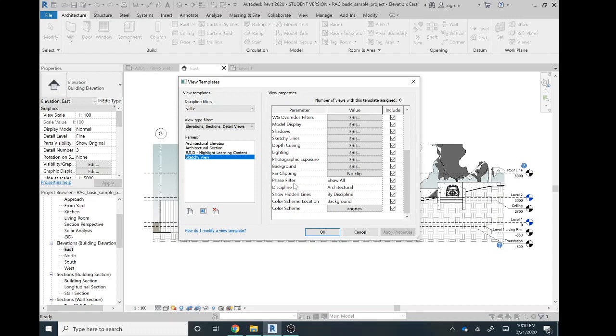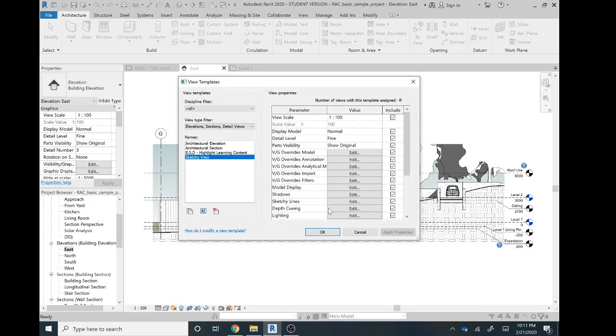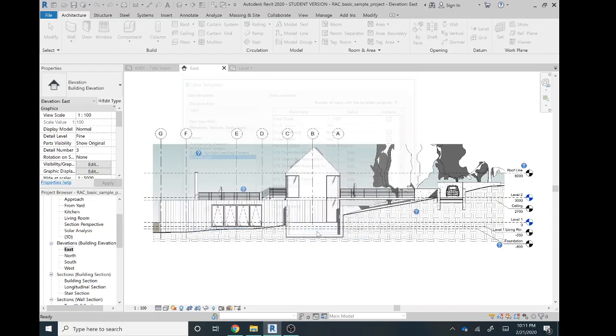You could also put phase filters on here if you wanted to keep your drawings a little more organized. You can show what phase you want for a certain template. But there's a lot of things you can manipulate within this dialog box. So after I've changed those sketchy lines, I can hit OK, and now that template is saved under Sketchy Lines.